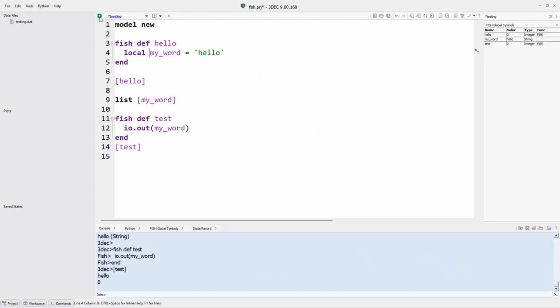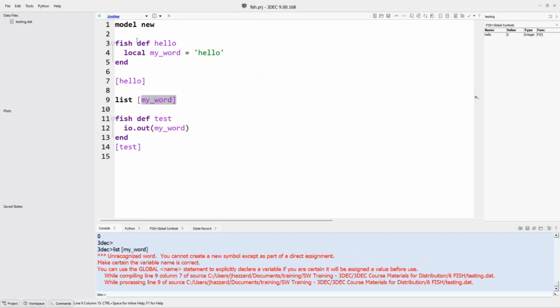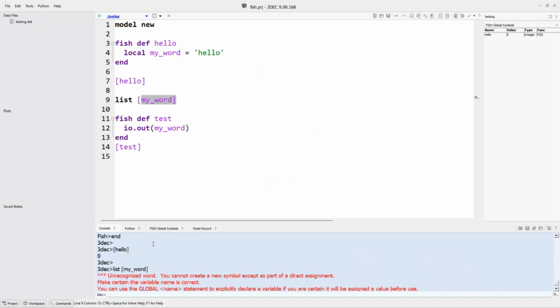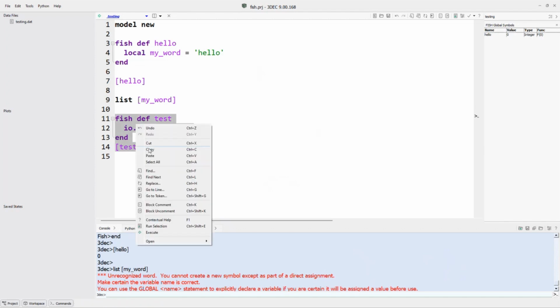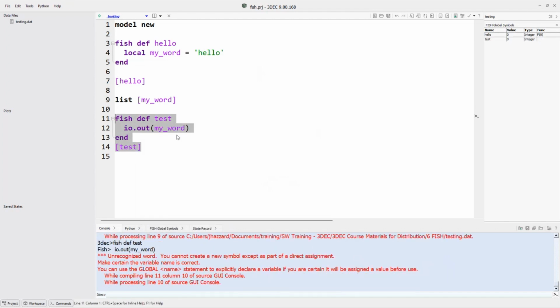So if I try to run this, let's see what happens. I define the function hello, fine. I call the function hello, fine. But then I try to list my word, and it doesn't work, because as soon as this function's over, that variable doesn't exist in the world anymore. It was local to this function. Similarly, if I try to run this test function, that doesn't work either, because it doesn't know what my word is. Okay, so you may or may not want to use this functionality, but when you start writing more complicated scripts, it's not a bad idea to use this local for things that only exist inside of a function.